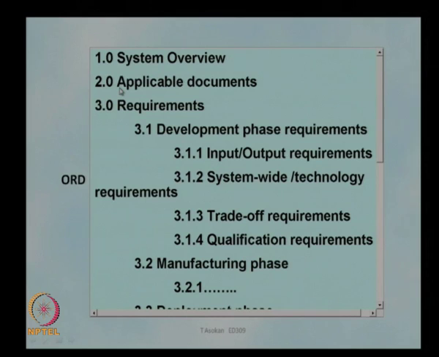And then I will give the applicable documents. What are the different documents applicable to this particular requirement? There may be many standards, there may be the Disability Act or the building standards or safety norms, there are international standards and national standards. Those documents which are applicable to this particular design will be mentioned in the applicable document section, and then we will start writing down the requirements.